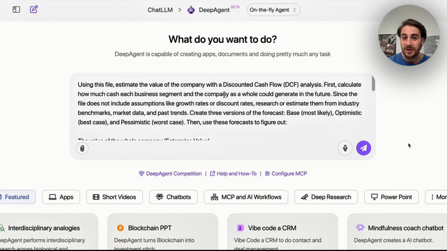For example, let's say that you needed to build out a discounted cash flow analysis. You could come over here and put in a prompt like this: Using this file, and then you'd upload the file, estimate the value of the company with a discounted cash flow analysis. I want you to first calculate how much cash each business segment has, and the company as a whole. Then I want you to go through and figure out things like the growth rate and discount rate, research or estimate them from benchmarks, because the file isn't going to contain that stuff.